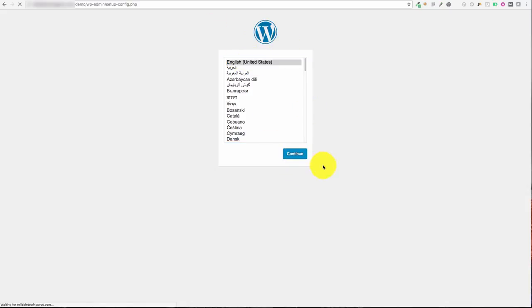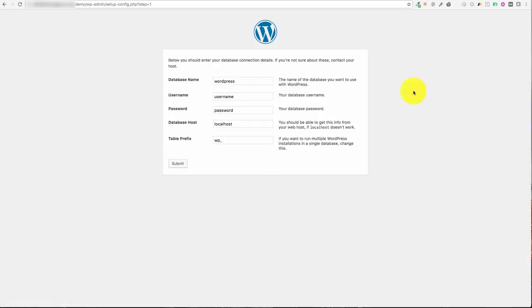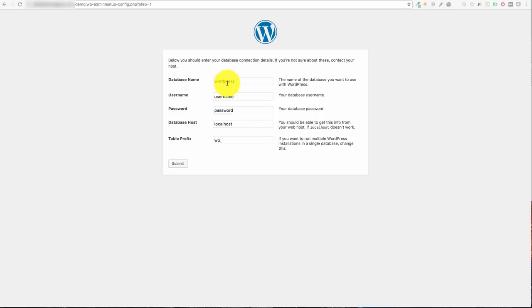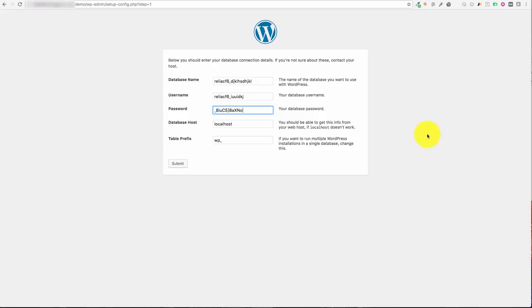Select your language, hit continue. We're going to hit let's go. And this is where all that information comes in handy. So pop in the database, pop in the username for the database, put in the password for the database, and then these other two options, localhost and table prefix, you can just leave as they are, localhost and WP_, that's fine. Hit submit.